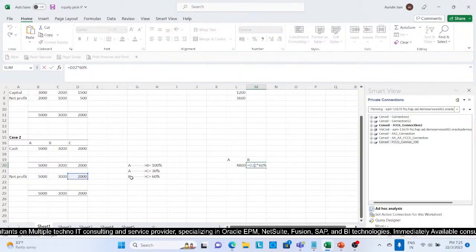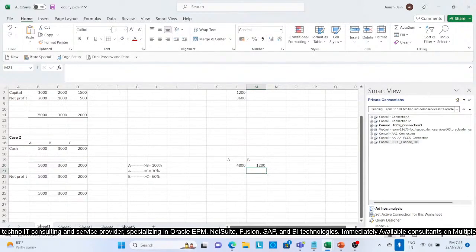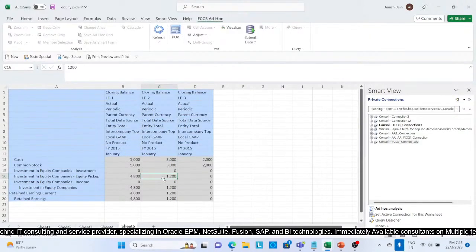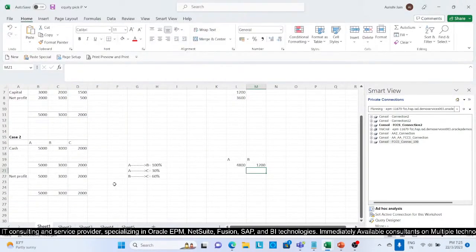Legal entity 2 is having 60% investment in legal entity 3. So that means 60% of 2,000, that is the 1,200 we are getting. This is the 1,200 we are getting, right? And for 4,800, how will we get the 4,800?